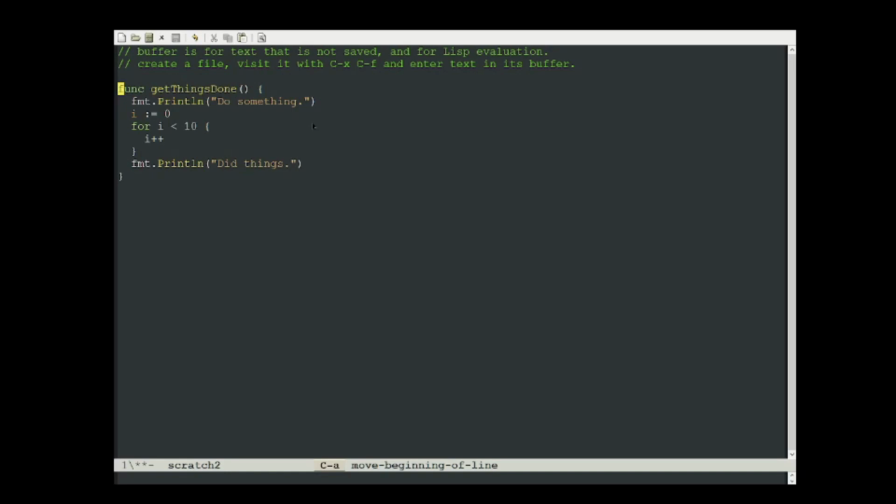Alright, let's go ahead and hop right in. So the first concept that I want to talk about is the kill ring. So in Emacs, when you kill text, it gets placed onto a ring, which is a sort of a circular buffer of items that you can cycle through.